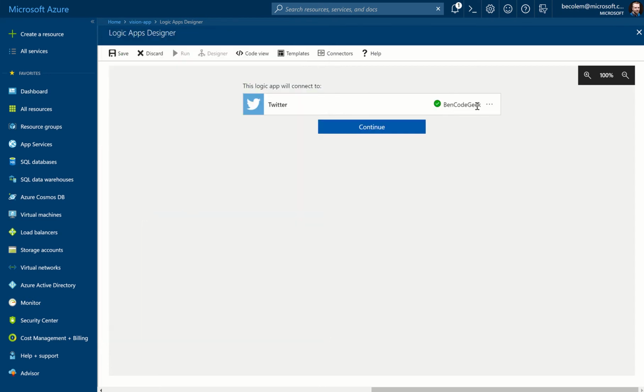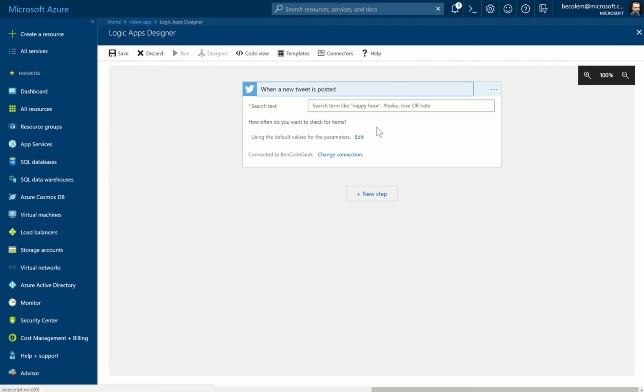So back in the logic app now, we can see the logic app's connected to Twitter using my account. So now we can click on Continue, and it's going to give us some search text. So we need to search Twitter for a particular phrase or hashtag that we're going to process. Now we need to be careful what we pick here because everything that we pick is going to be analyzed by cognitive services and stored in our database.